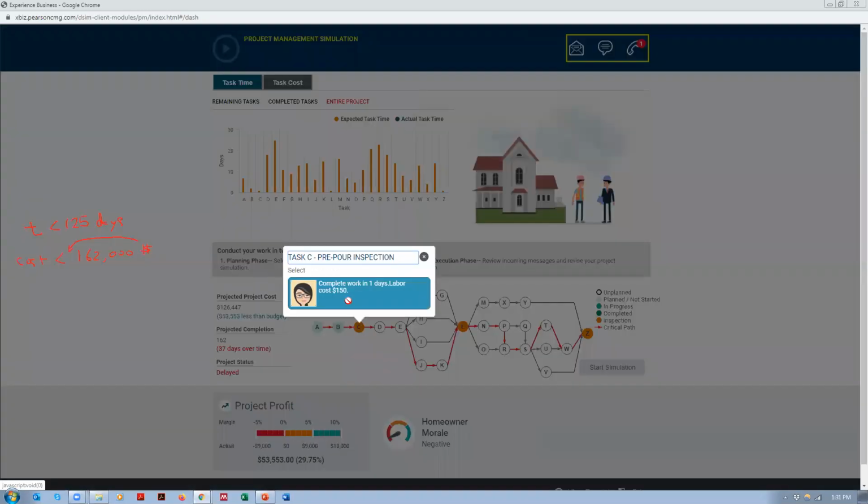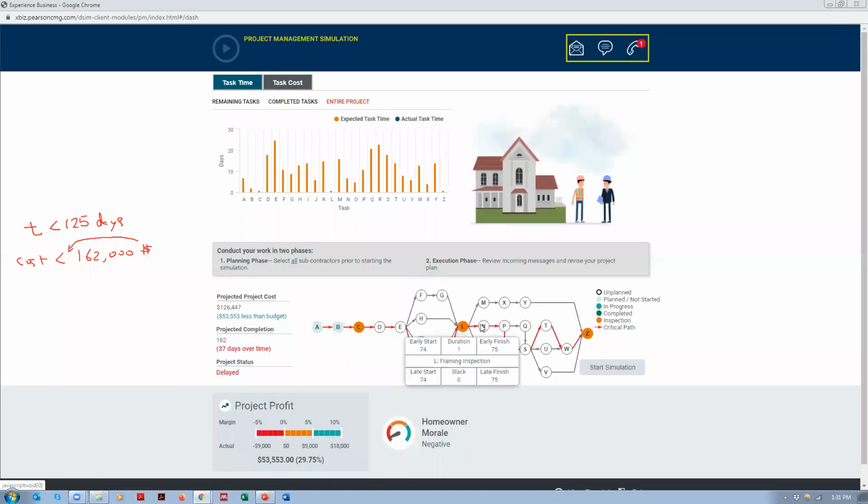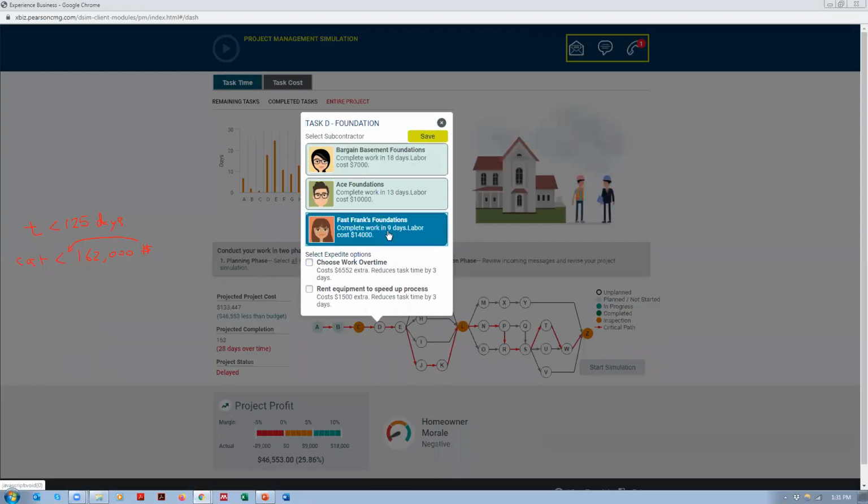So you keep on doing this. For C, you can't do anything about it. These are inspections. So C, L, and Z are inspections. You can just ignore them. Just go to D. Let's say again, I'll go for this one.